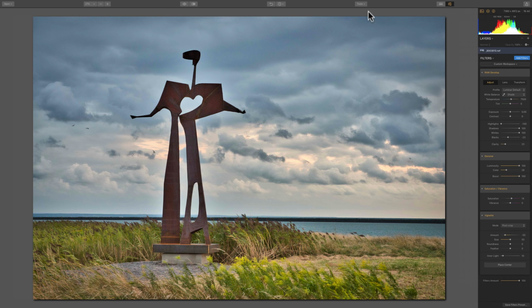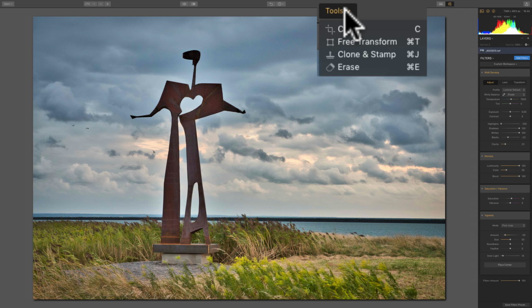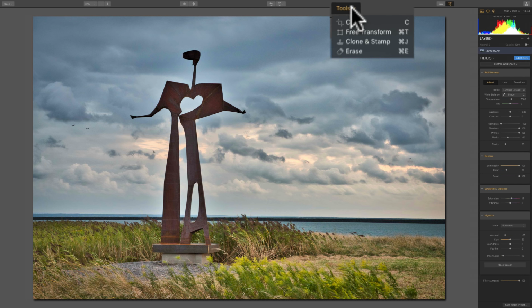Luminar: if you go up here where it says tools and click there, you'll see you have a crop tool, a free transform tool, which is kind of like a resizing tool that's different than a crop tool, hard to explain, but I do demonstrate it in my Mastering Luminar 2018 series. It has a clone stamp tool and erase tool. So similar tools to the other two, they do work a little bit differently in function.